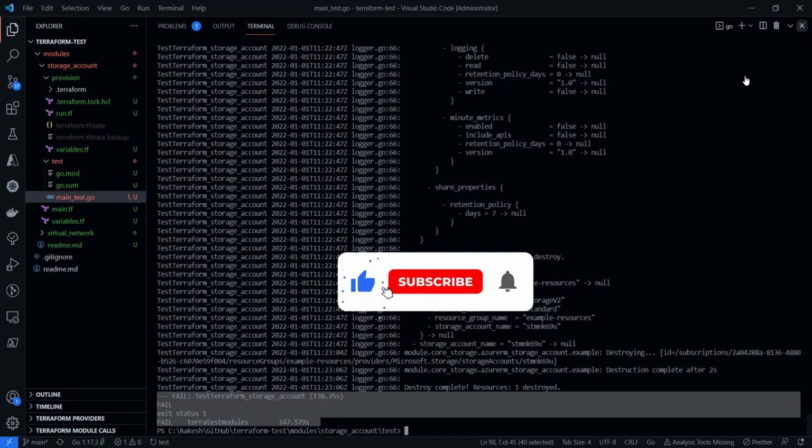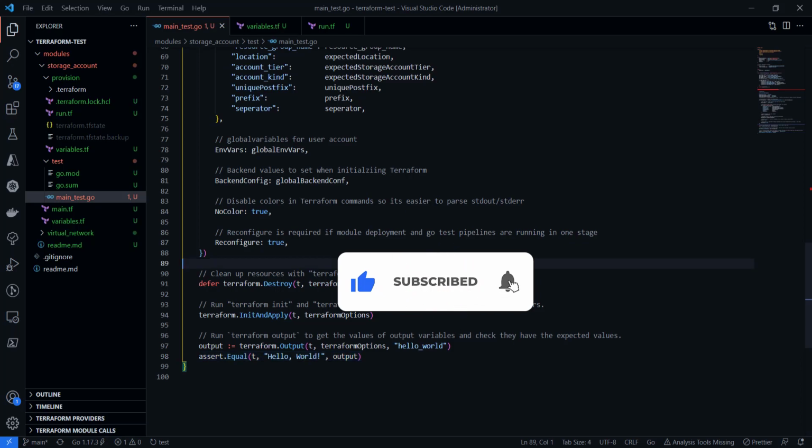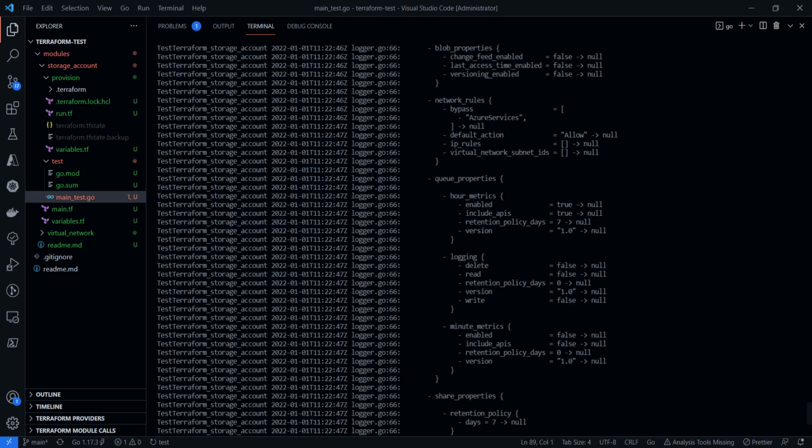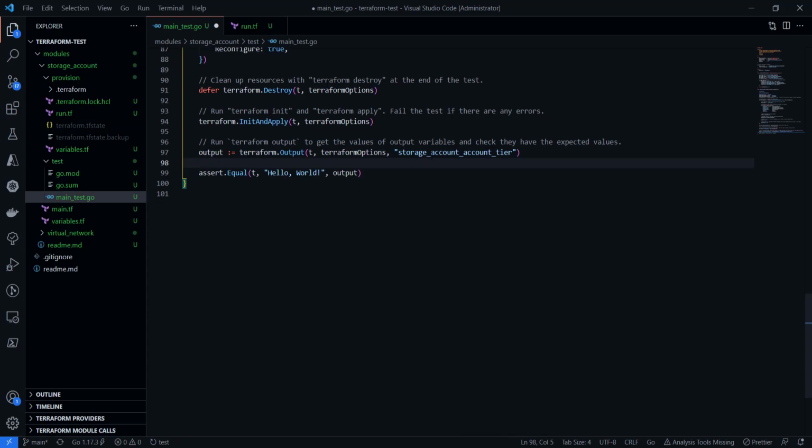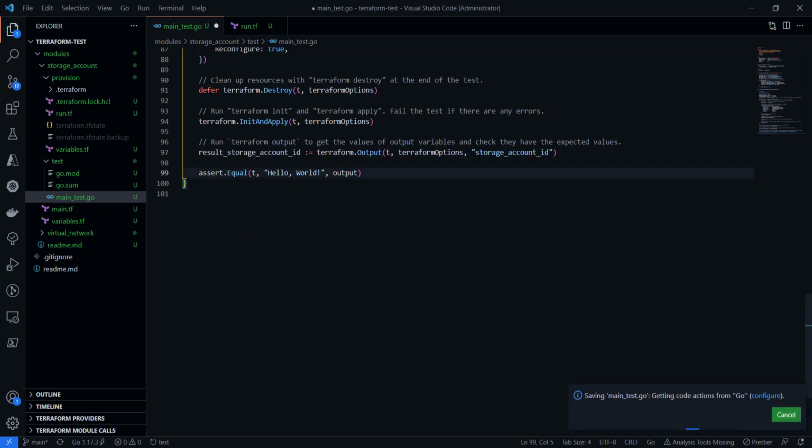Okay, so we know that it's going to fail. So I have added a storage account ID resource so that we can validate our resource type, and the same resource ID output I'll capture here, and for now I'll just comment this out.